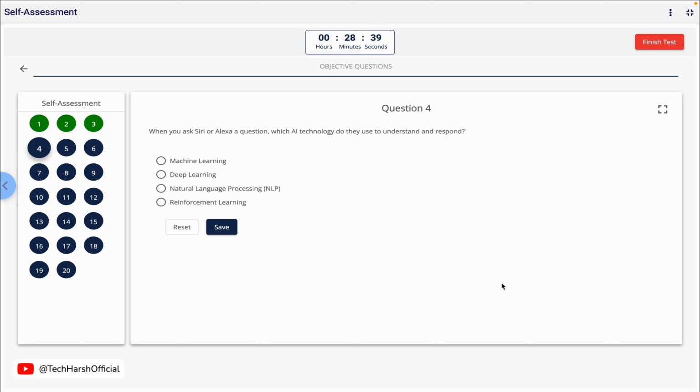Question 4. When you ask Siri or Alexa a question, which AI technology do they use to understand and respond? Option A, machine learning. Option B, deep learning. Option C, natural language processing, NLP. Option D, reinforcement learning. The correct answer is option C, natural language processing, NLP. Let's move to the next question.